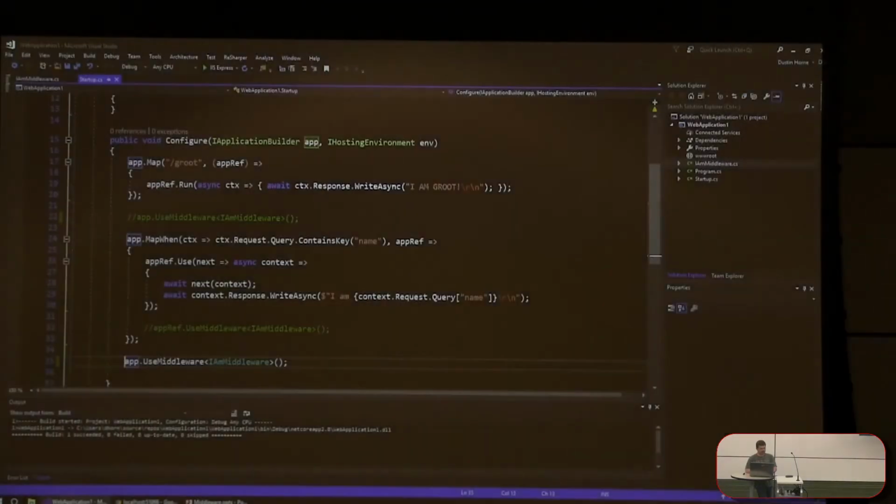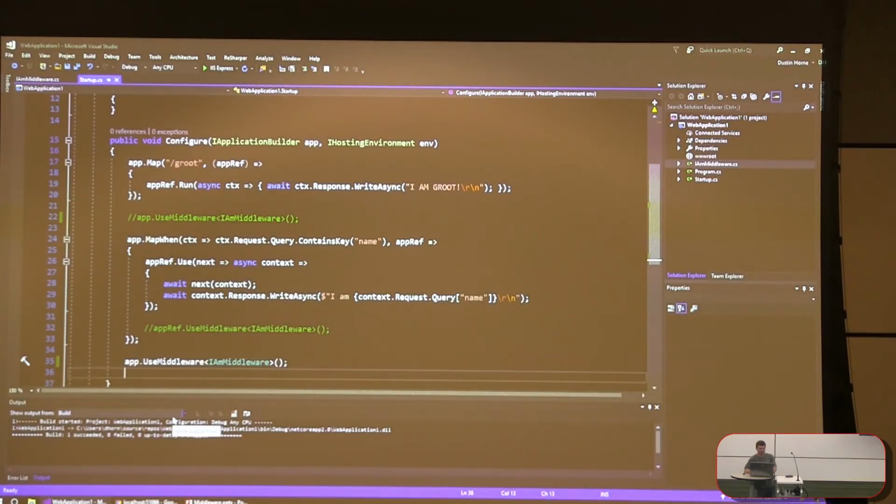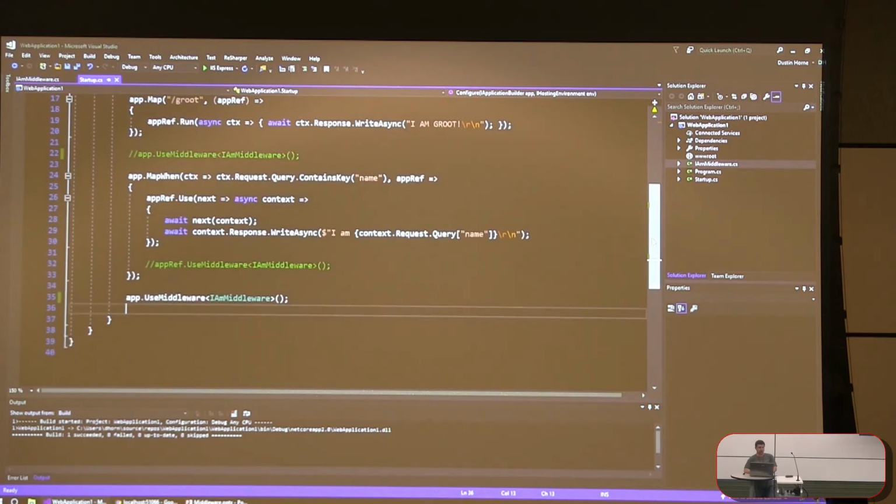And the reason for that, and I'm not 100% certain why the design decision, but when you call an app.MapWhen, it actually branches the request pipeline. So even though I have app.Use middleware, I am middleware down here, if it hits this route, even though this other piece is still valid, it follows that branch, that path, and it will never execute any of the middleware that follows it.